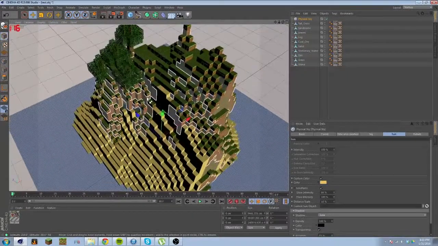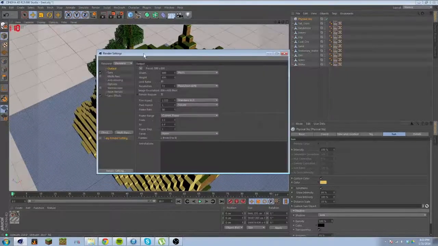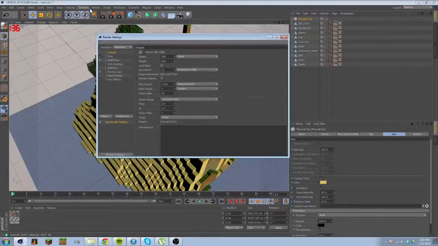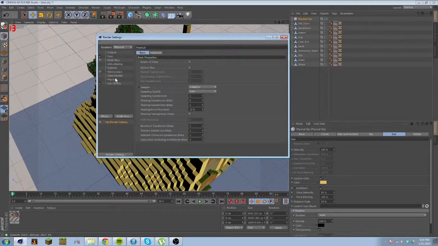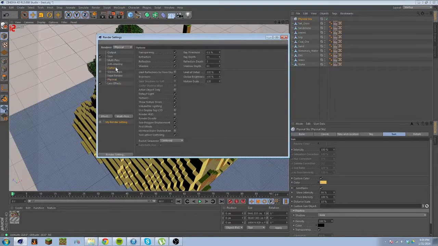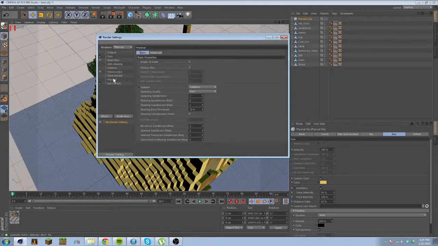So what I suggest you do now is actually hit Control B or go to Render and Edit Render Settings. And you're going to go in here. And I suggest changing this to Physical, especially for outside kind of stuff. I mean, there's a whole bunch of different things you can do. Physical's nice. I like Physical.